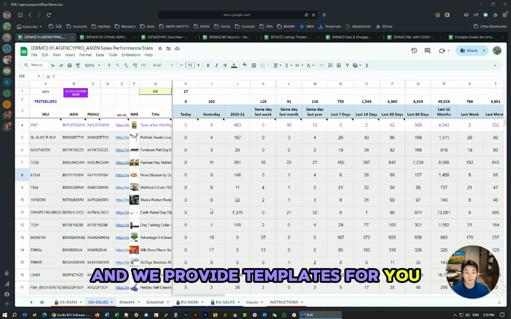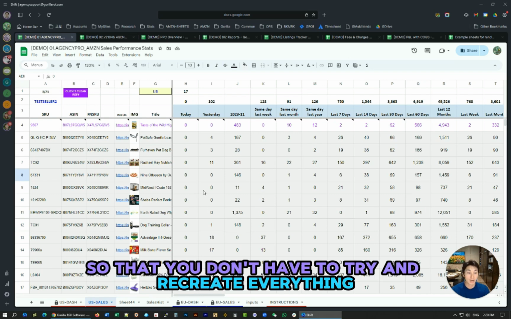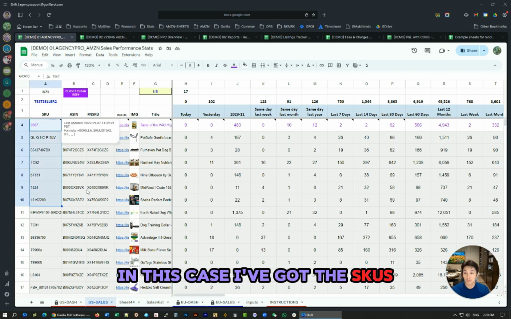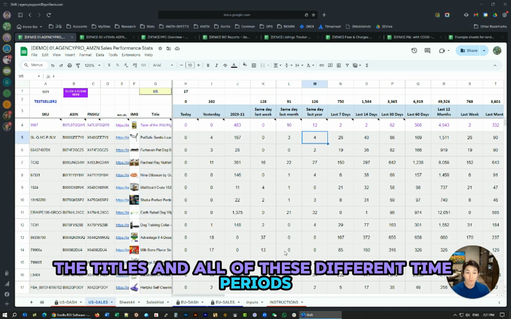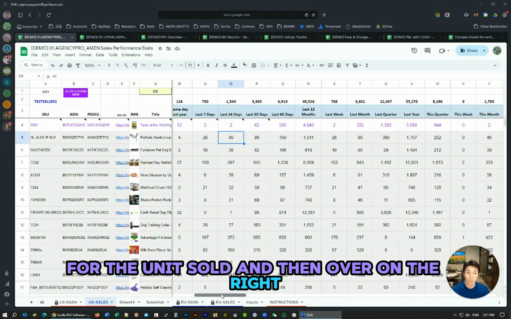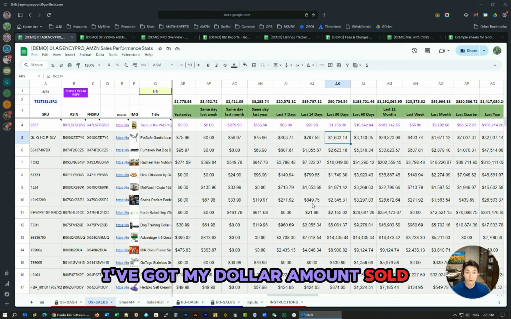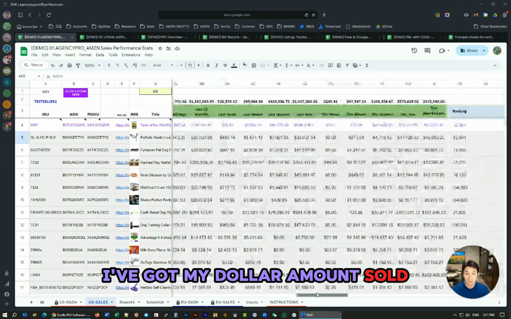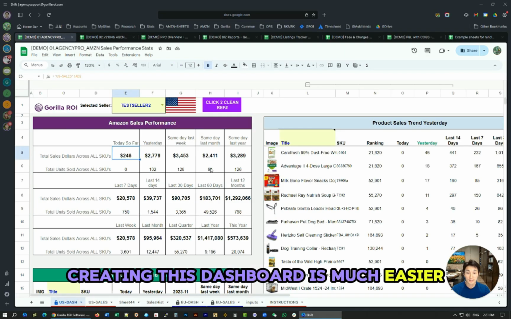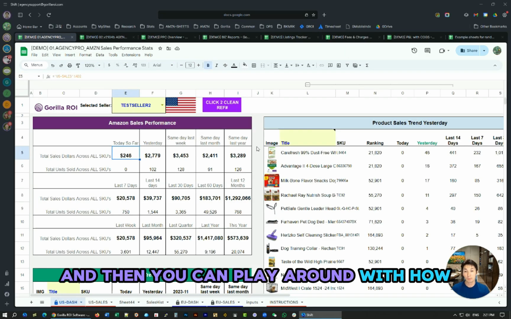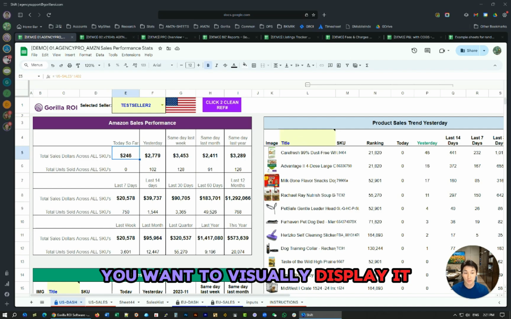Now, when you expand on this idea, you can do all of this, and we provide templates for you so that you don't have to try and recreate everything. So in this case, I've got the SKUs, the ASINs, the matching FN SKUs, the images, the titles, and all of these different time periods for the units sold. And then over on the right, I've got my dollar amount sold, and this combined gives me a very detailed look at my sales performance. Creating this dashboard is much easier, and then you can play around with how you want to visually display it.